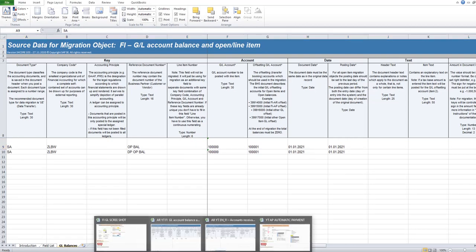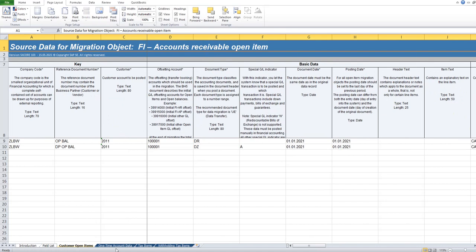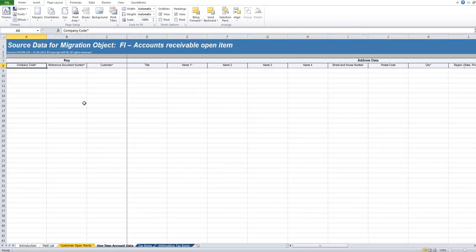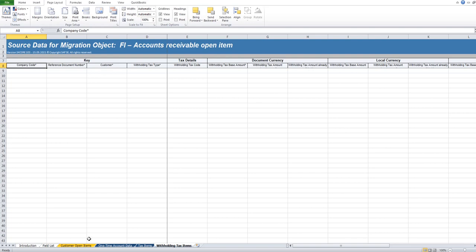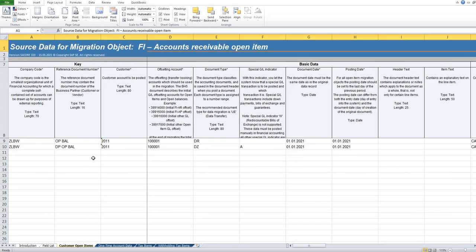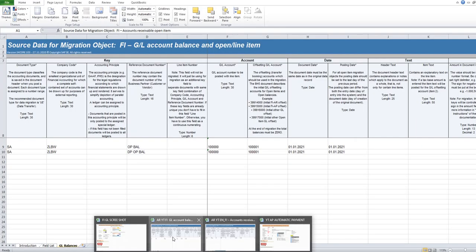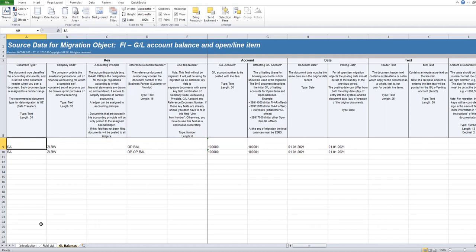Okay, one more thing. In this template, if you have noticed, in the AR, account receivable template, there are other sheets as well. Some have mandatory fields, but if you leave them blank, it will not give any error. So we have used only this customer open item sheet. Other sheets we haven't used. So going back to the GL account template, here we have only one sheet.